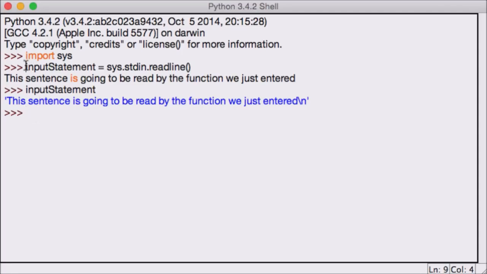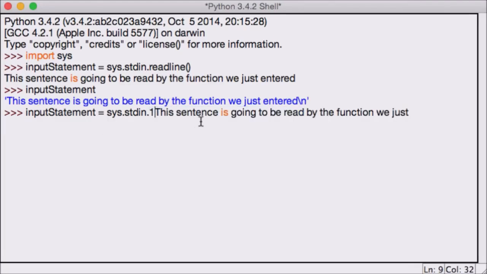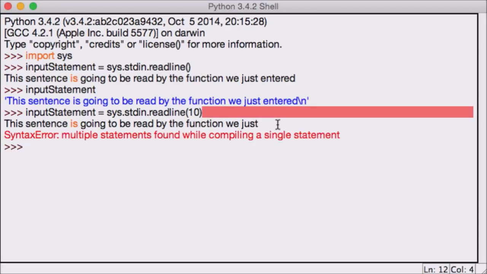So let's go back to our input statement and, oh, whoops. Can I change this? Yes, we can. So in our readLine over here, go ahead and specify the first 10 characters. So we're only going to get part of the sentence, but if we just hit enter, it gives me an error, multiple statements found. That's probably because I had just done that. So I'm just going to go ahead and write this again.